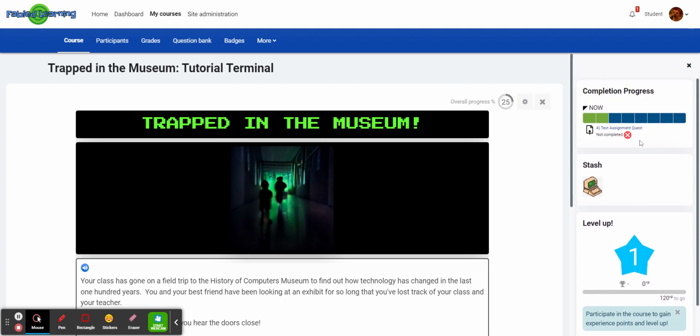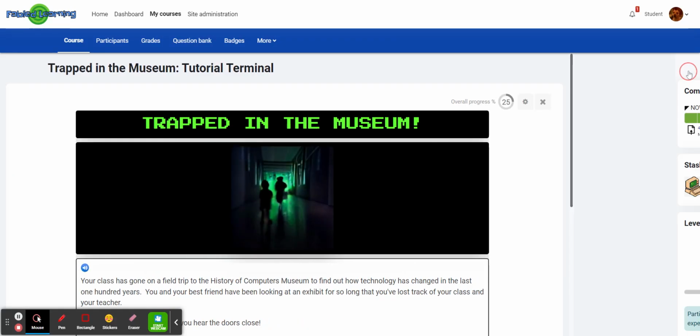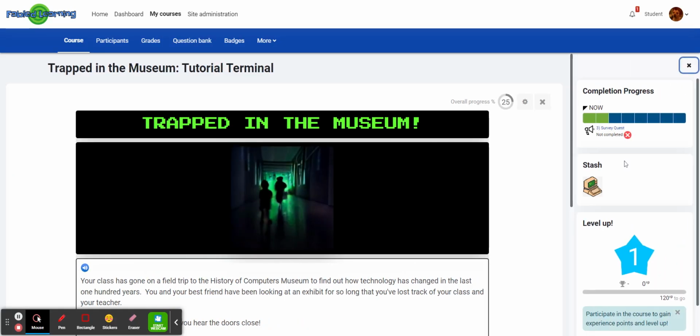On the right here, we have our block drawer. And you can open and close it with that X. Now, the block drawer has some tools. These will be commonly found throughout your courses in Fabled Learning.